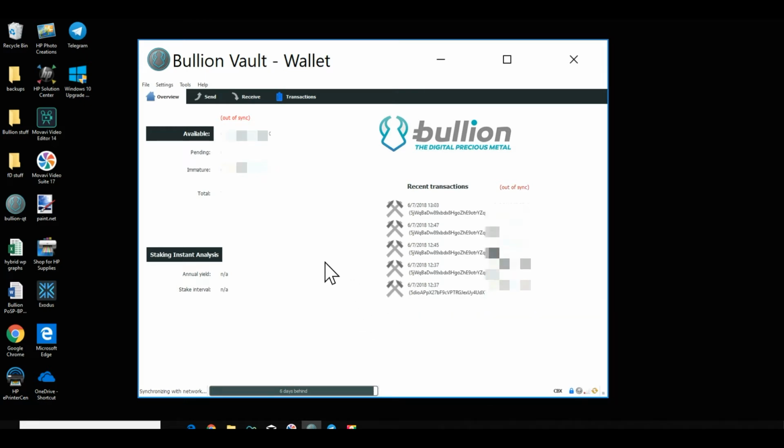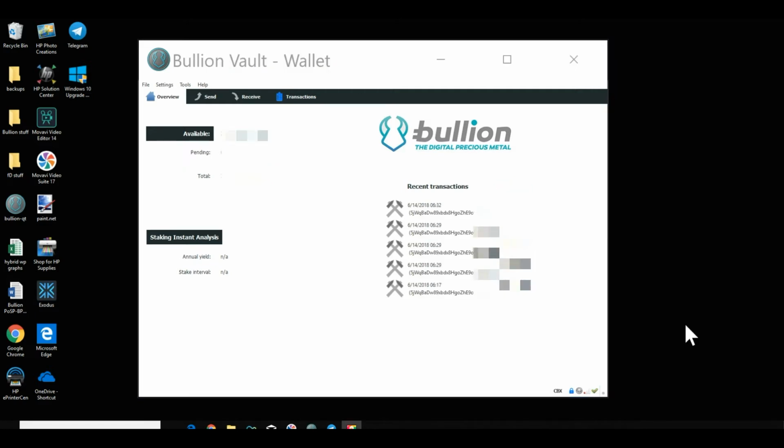Once this is done syncing, I will jump back on here and run over a couple other things. But we have the wallet loaded now. Okay, we're fully synced now. And what we want to do is either encrypt or unlock our encryption.